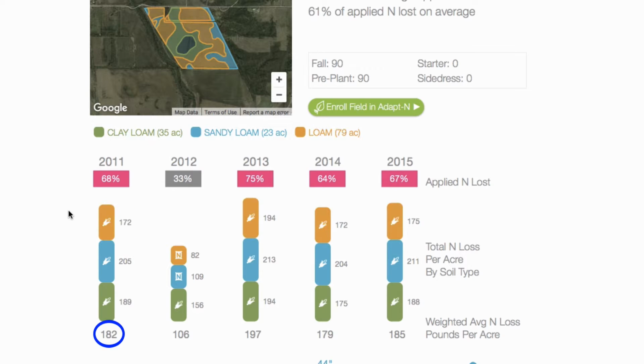Below each line of bars is the weighted average nitrogen loss pounds per acre for the entire season, weighted based on the acreage of each texture. If you hover your mouse over any of the bars on the chart, you can see the end of season nitrogen status as compared to the yield goal that you provided. In this example, our loam in 2011 shows an end of season deficit of 20 pounds per acre.